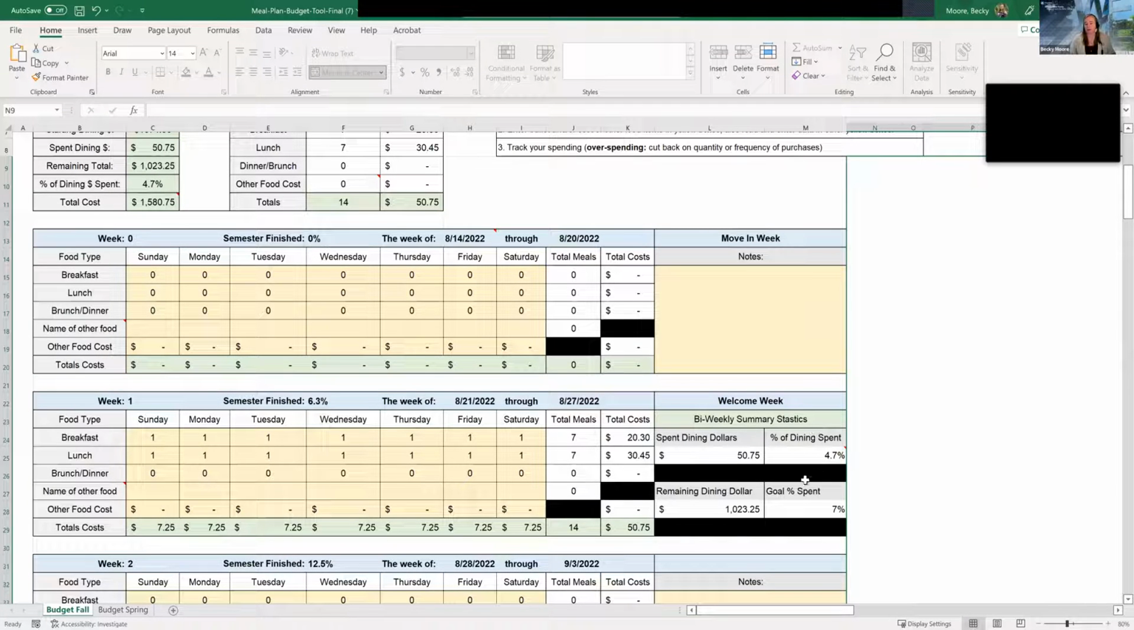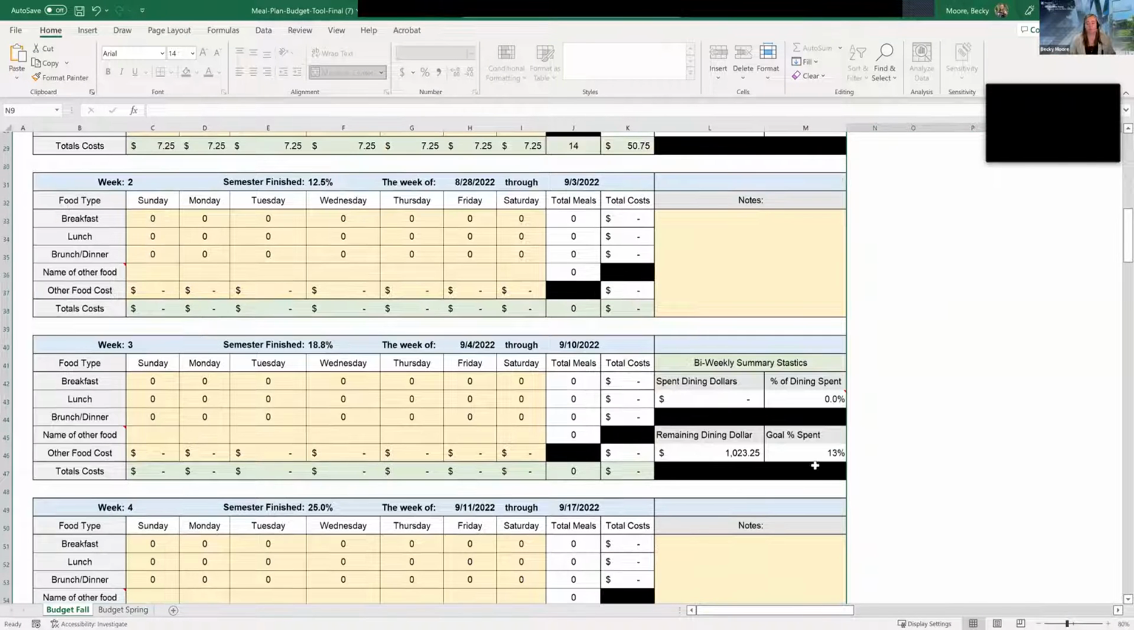My percentages are updating. So this is set up for bi-weekly goals for your dining dollars. So this one is only 7% because it takes into consideration that week 0 here was move-in week. So most people are not eating meals most of the week, maybe just the end of the week. The other ones, as you go down, most of them are 13%, meaning that you're using approximately 13% of your meal plan budget over a 2-week time frame. So you can kind of use this as your goal to see how much you ate.